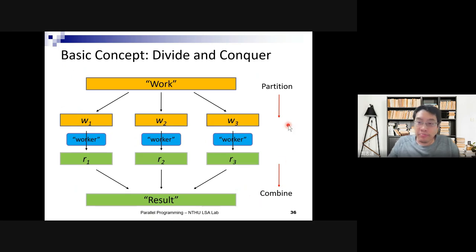So if your algorithm can be implemented as a divide and conquer algorithm, then usually you can have pretty good data parallelism, right? And you can exploit the power of parallel computing. So it can achieve better performance and better scalability.